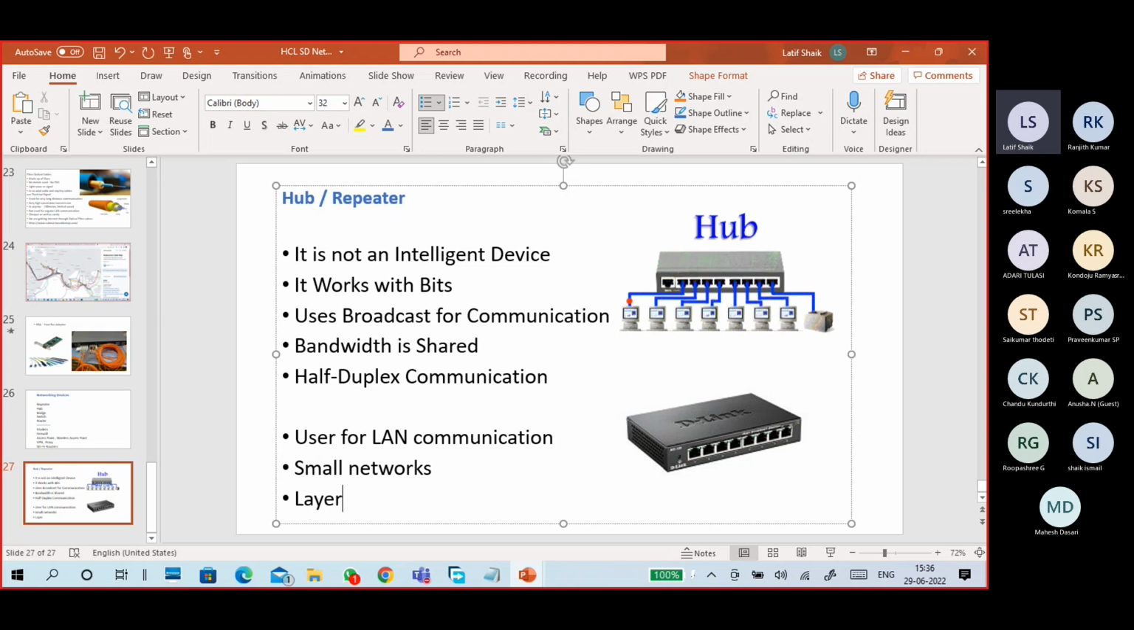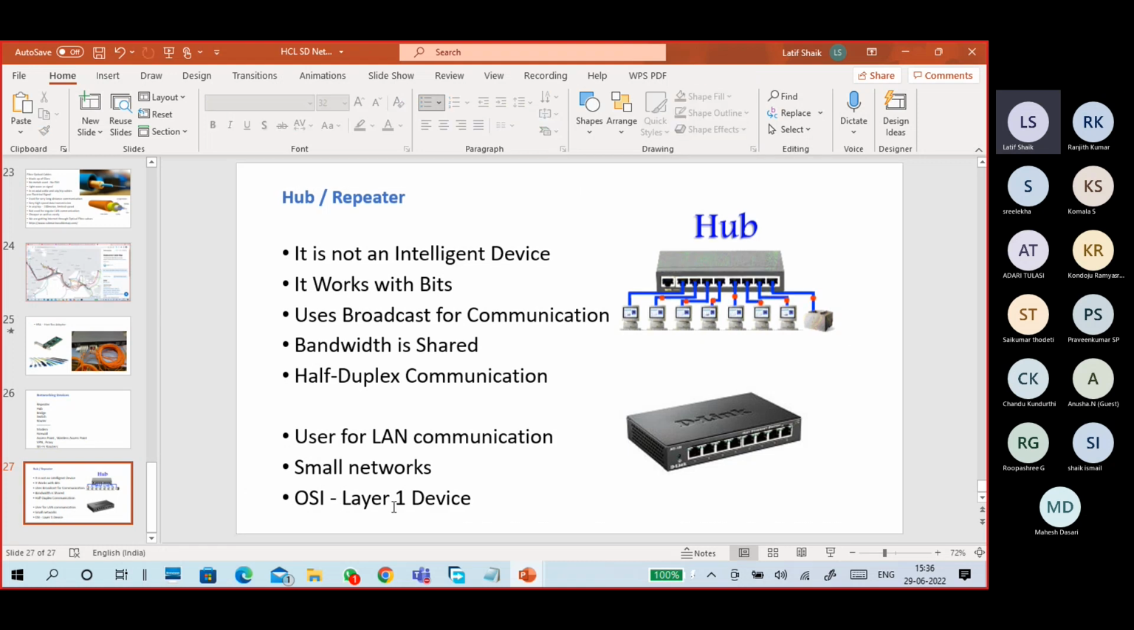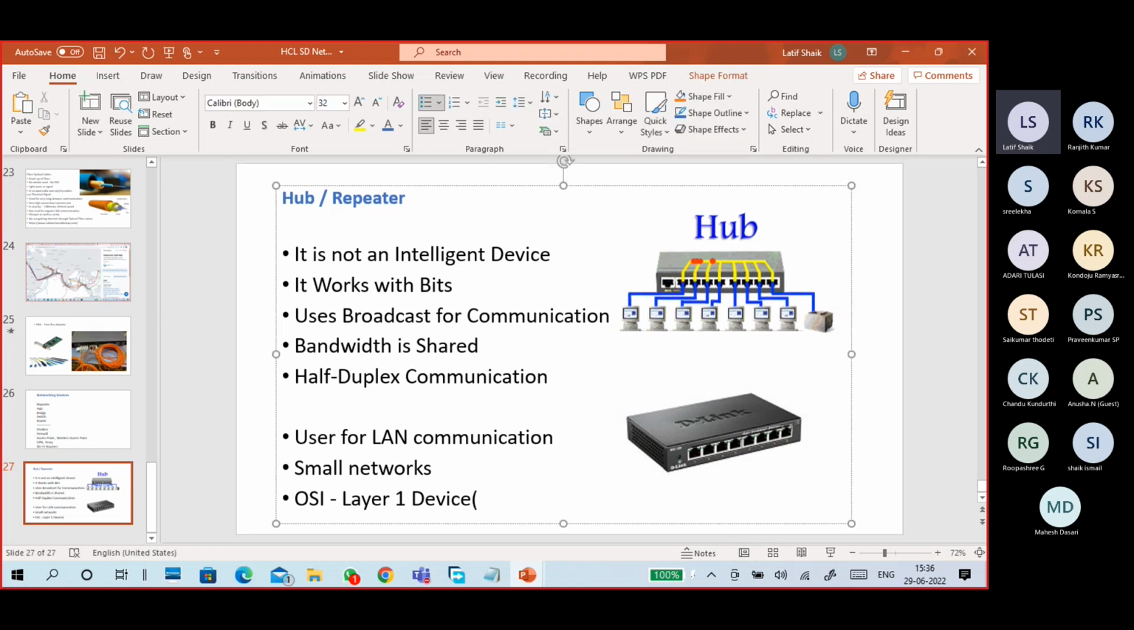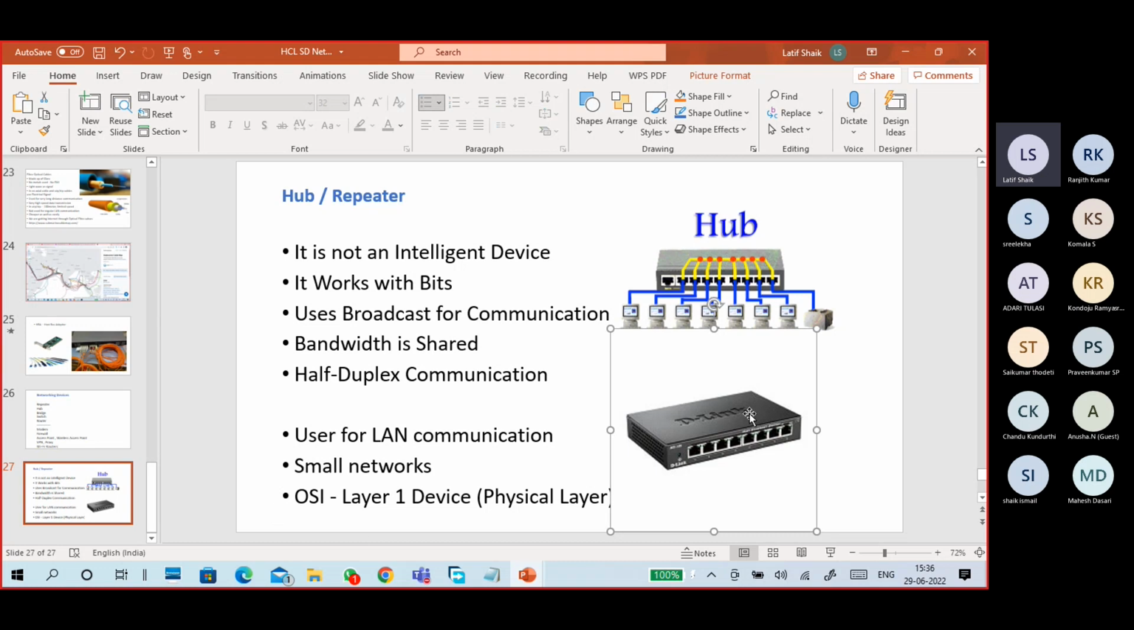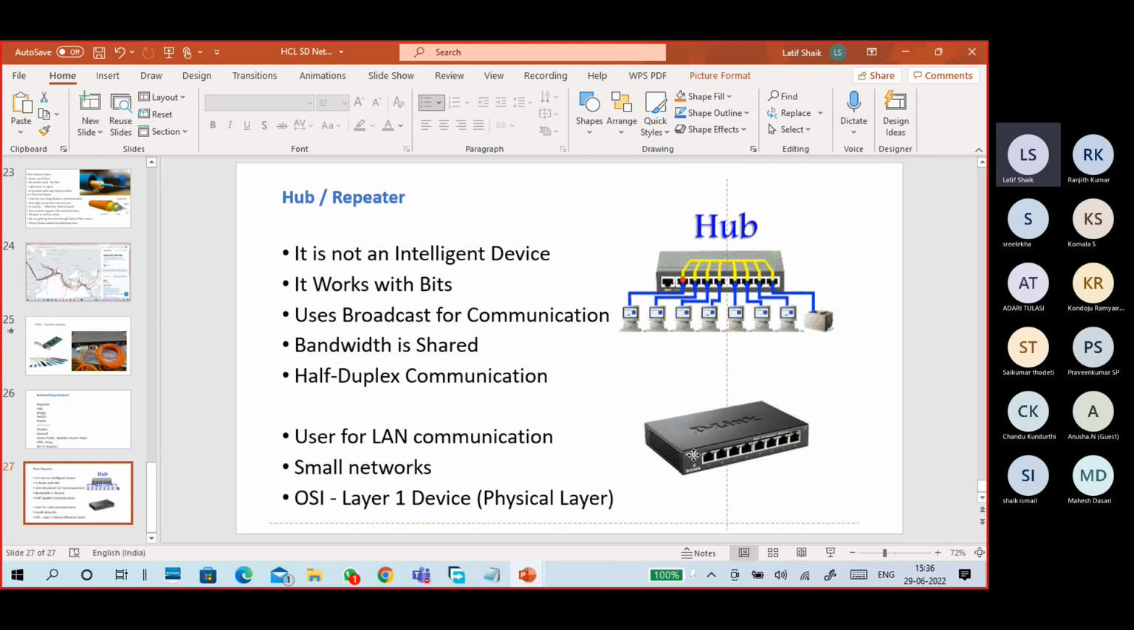It is a layer 1 device. What is a layer 1 device? As per the OSI model, it is a layer 1 device, which means the physical layer. It knows how to transmit the data, but it doesn't know exactly what a MAC address or IP address is. It doesn't understand anything. You just connect a PC.